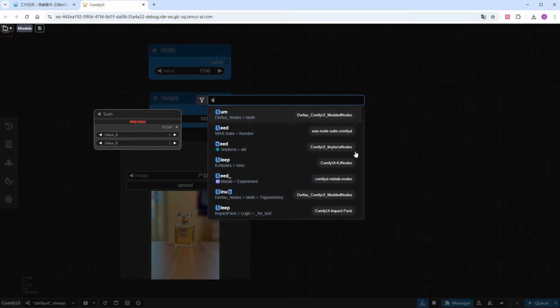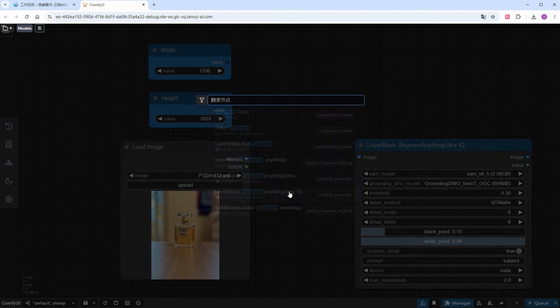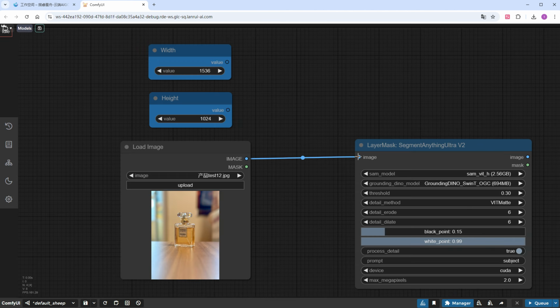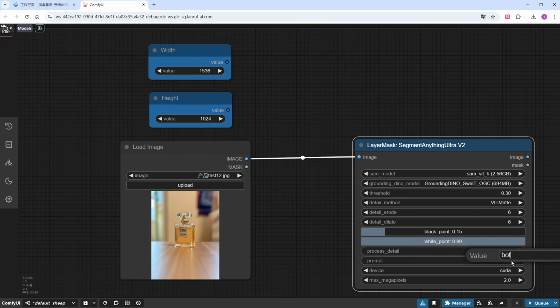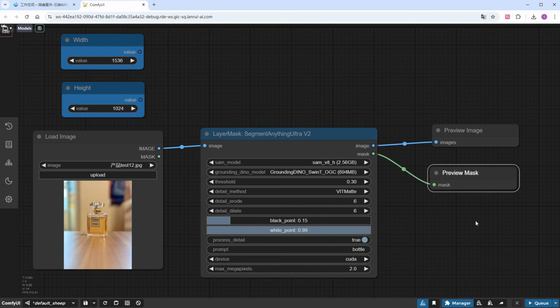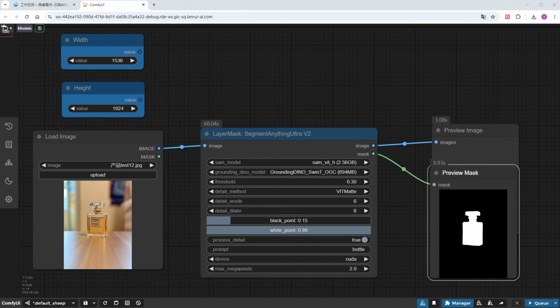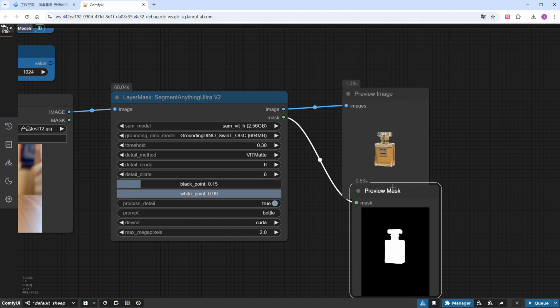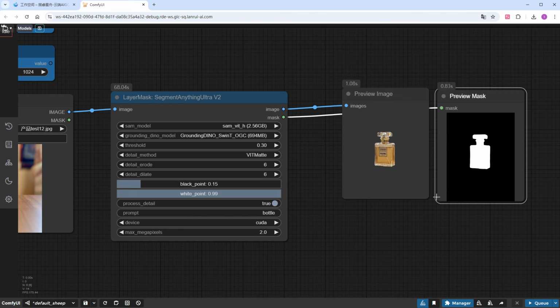Create this node. Set the prompt to bottle. Leave the other parameters as is, and add 2 nodes to preview the separated subject and mask. Hit run. And we've successfully obtained the product subject and its mask.